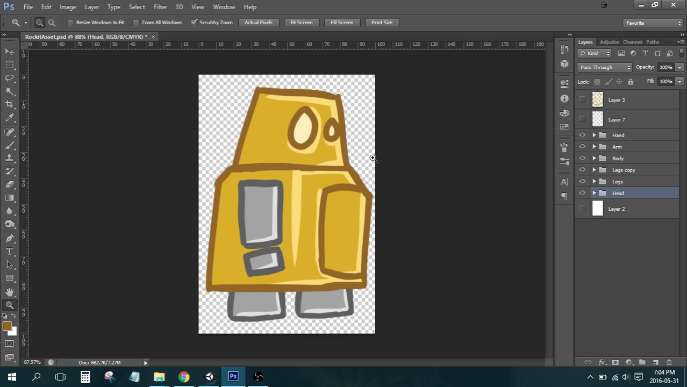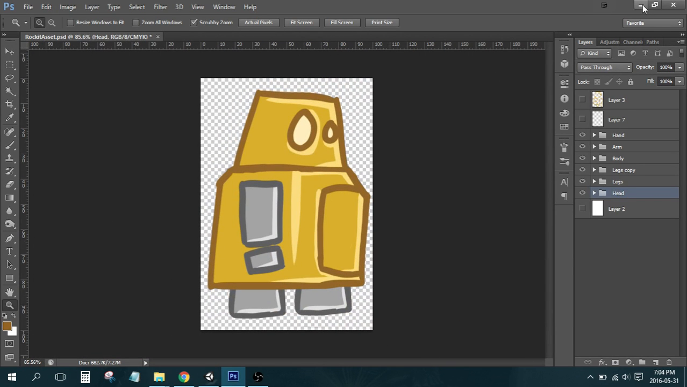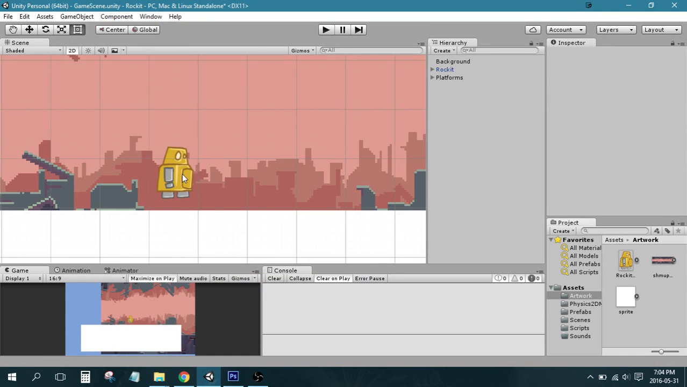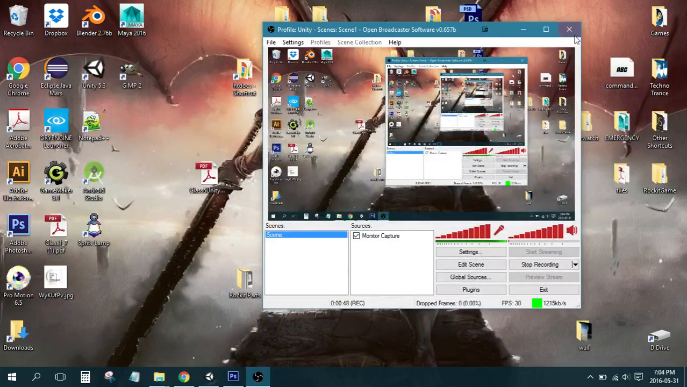Okay, so we're gonna be animating now. I'm assuming that you guys already have your sprites. Here, this is just my sprite. I'm gonna be using it for my game, which I have due Friday for homework, so I'm just gonna do the animation with it. Two birds, one stone, I guess.